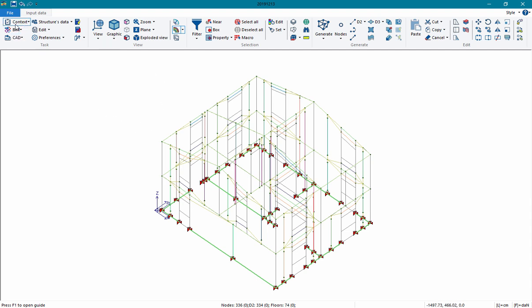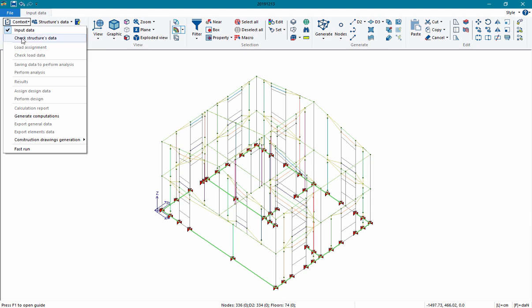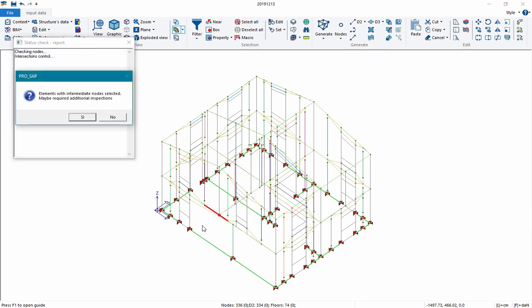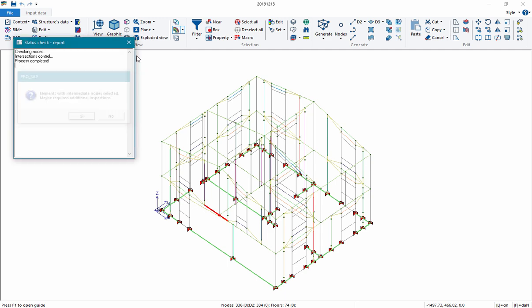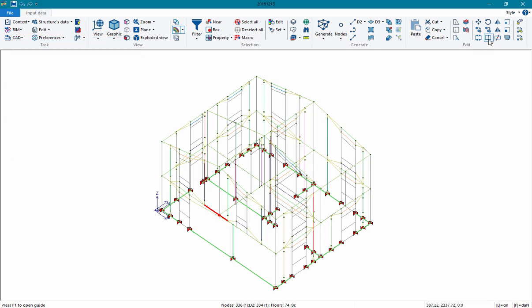Before going on with the load assignment, we can check the structure, and here we have another problem. Element with intermediate nodes: we have to connect the link we have just modeled with the orthogonal wall, and we can make this operation automatically with intersect.